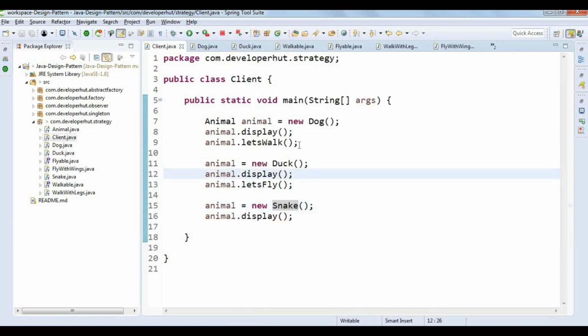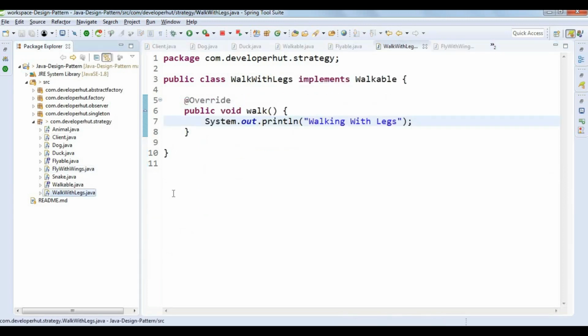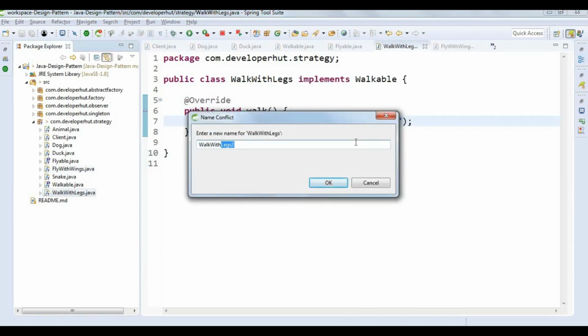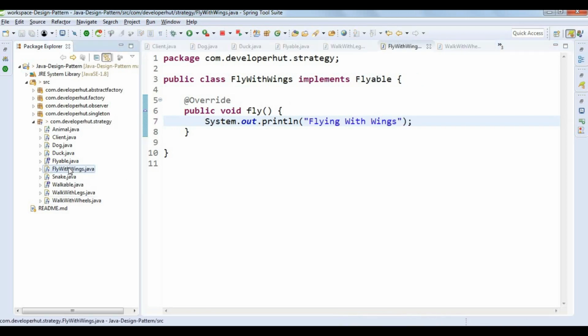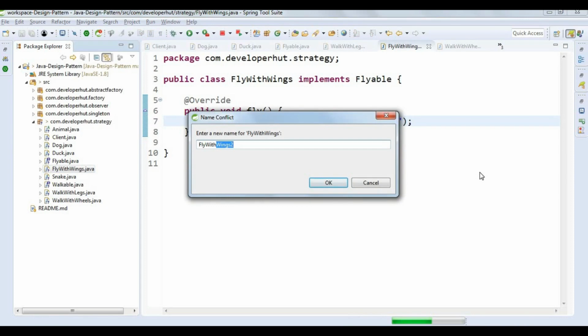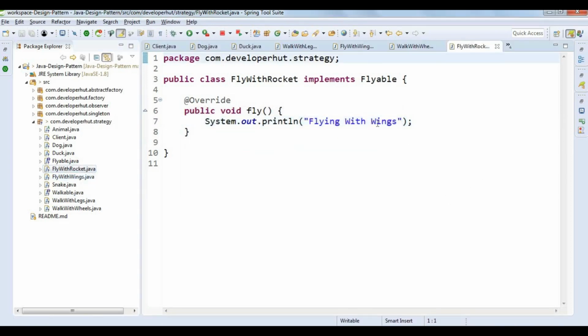Now next, what we want is we want this behavior to be changed during the runtime, right? So there are two new behaviors maybe we have added. So I will just simply copy the walk with legs, and I will say walk with wheels, right? And I will simply change the implementation, okay? And I added a new fly behavior, which is, let's say, fly with rocket, right? And I will change the behavior as well, right? I'll say rocket.